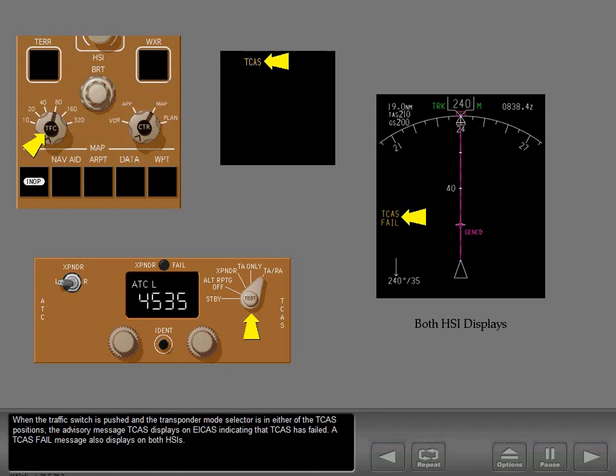When the traffic switch is pushed and the transponder mode selector is in either of the TCAS positions, the advisory message TCAS fail displays on ICAS, indicating that TCAS has failed. A TCAS fail message also displays on both HSIs.